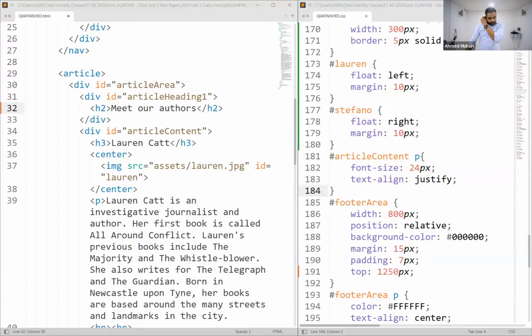Problem? I'll come to you. What's wrong? Not padding, margin. Remove padding, please. Put margin.